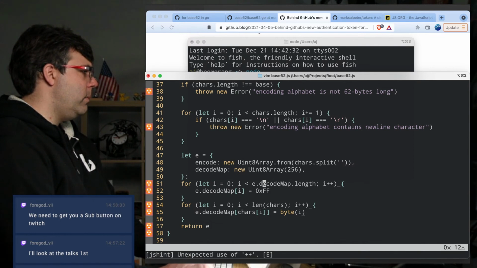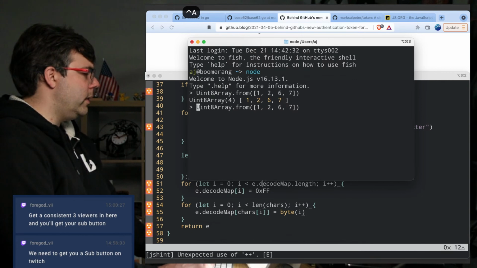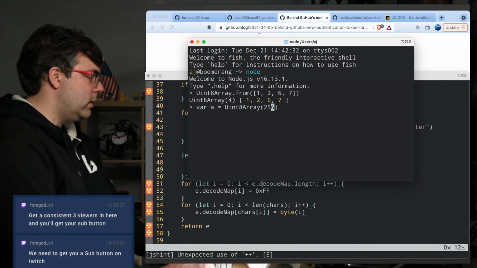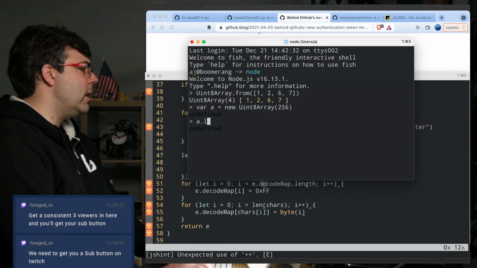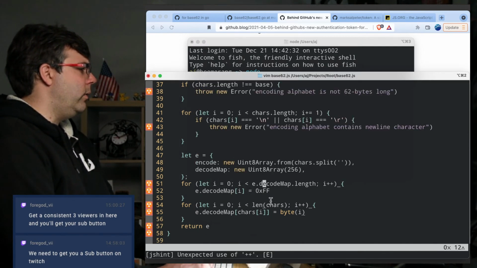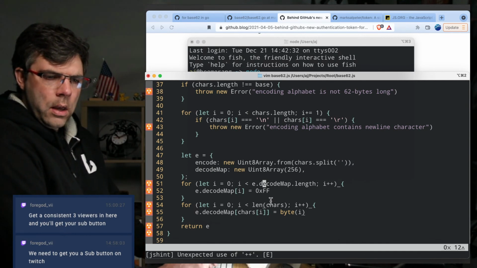All right, so decode map dot length. Let's just double check on this. Var a equals new Uint8Array, 256. I'm pretty sure that we have .length there because there's .length and then there's .byteLength, and they should be the same for Uint8Array, and they are. If you get into the other size arrays, they can be different because you could have different numbers. Okay.